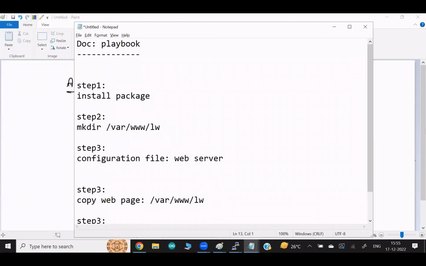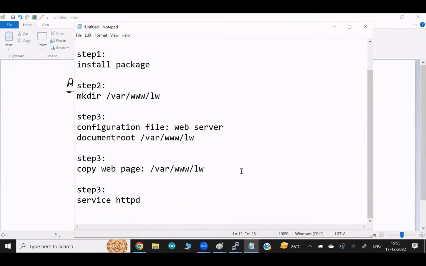Okay, the Apache web server, that new document root will be this one. So any client that comes up, don't look in the HTML folder, look in this folder. And in the same folder we are going to copy the file. Depending on the requirement, you might have more steps for configuration. This is step 4, now this is step 5.